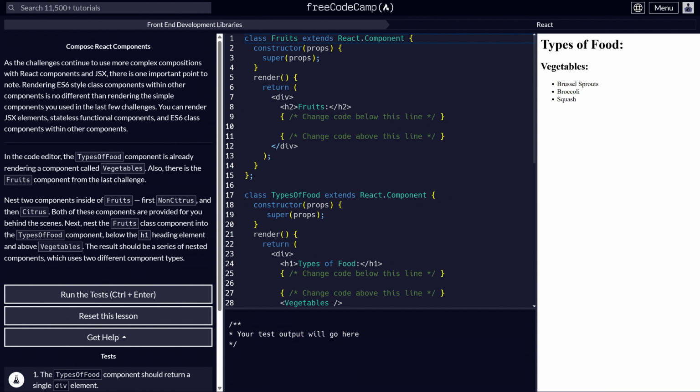In the code editor, types of food is already rendering the vegetables component. There's also a fruits component. Nest the two components inside, first non-citrus, then citrus. Both of these are provided for you behind the scenes. Nest the fruits class component into types of food component below the H1 heading and above vegetables. The result should be a series of nested components.